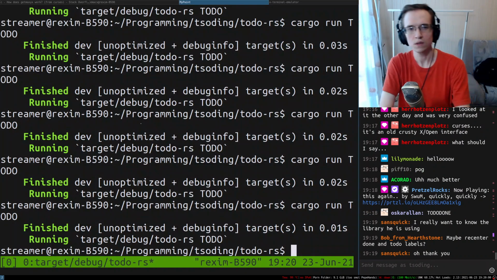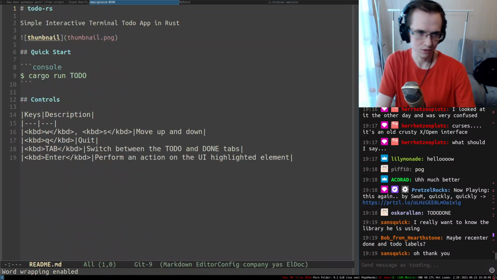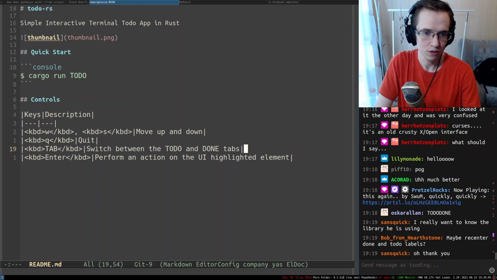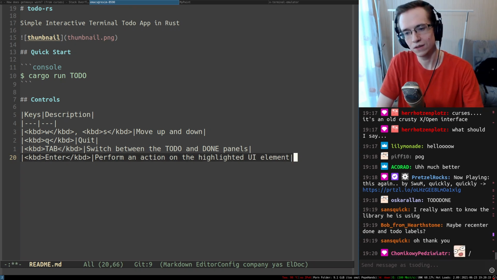Okay, cool. So do we need to update the README for this kind of thing? Switch between panels, perform the action on the UI on the highlighted.